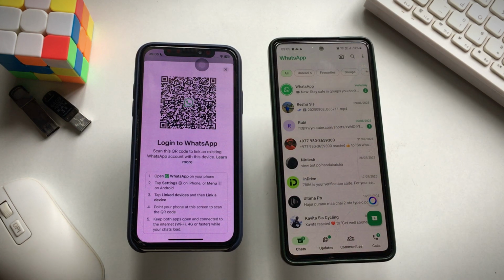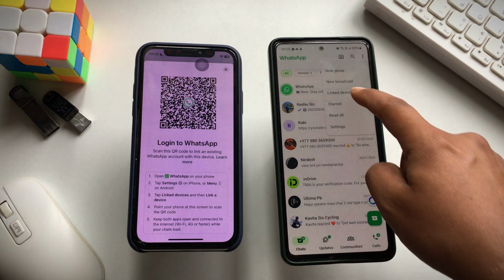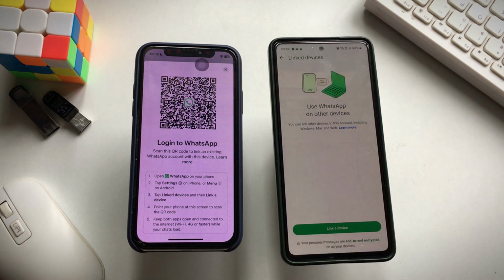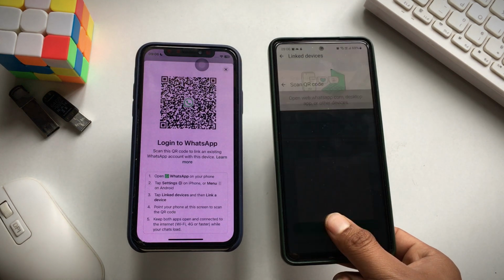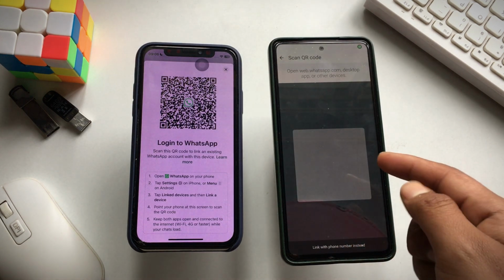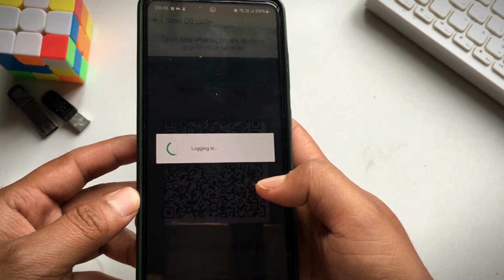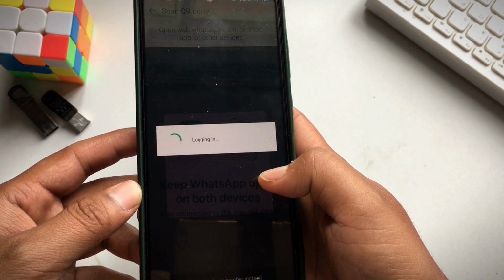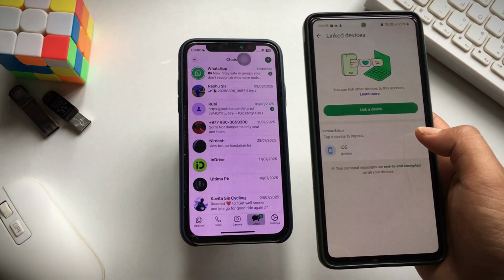Now go to the logged in WhatsApp device and tap on this three dot icon and simply tap on link devices, then simply tap on this green button which is saying link device. And now this is going to ask you for the pin, and you will need to scan this code. So I'm just going to scan this code, and you can see that this is now logging in. Keep WhatsApp open on both devices.